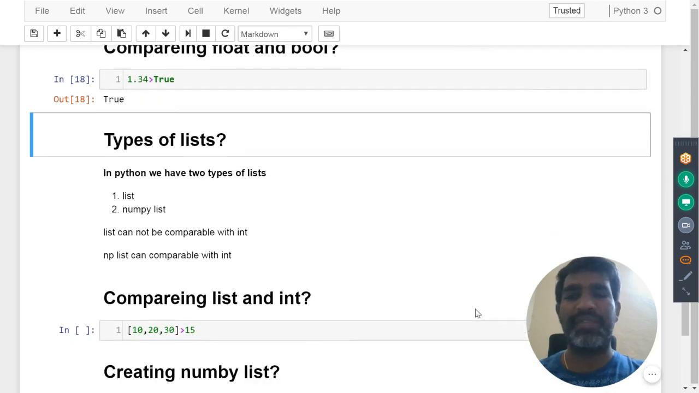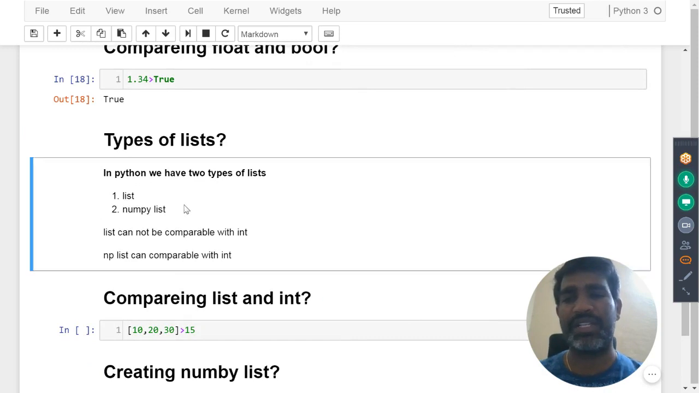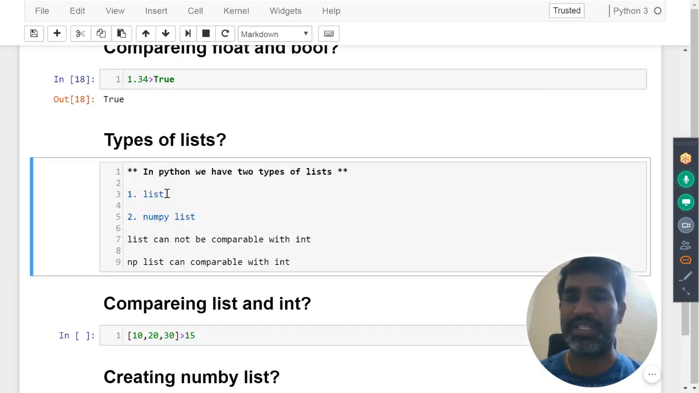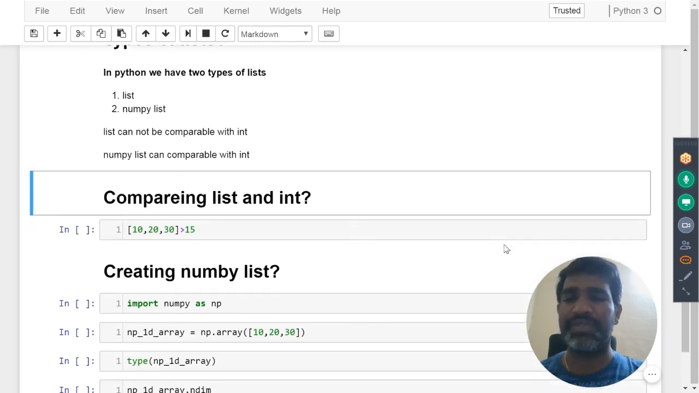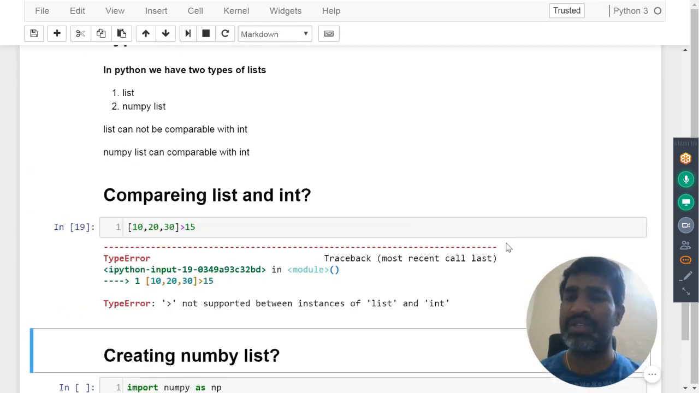We have types of lists here. In Python, we have two types of lists. Number one is called list. Number two is called NumPy list. List cannot be compared with integer. Yes, we are going to see that one. NP means nothing but NumPy, so don't get confused, it is a NumPy list. A NumPy list can be compared with integer. Let's observe that. We are trying to compare a list with an integer. So it's saying you cannot compare list and integer.